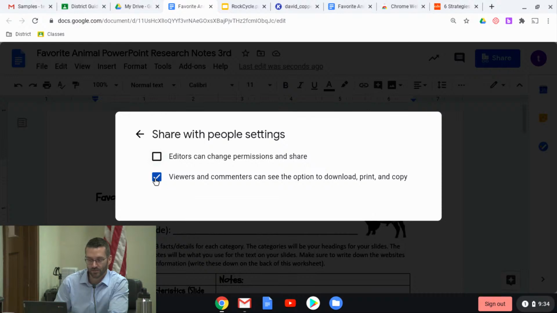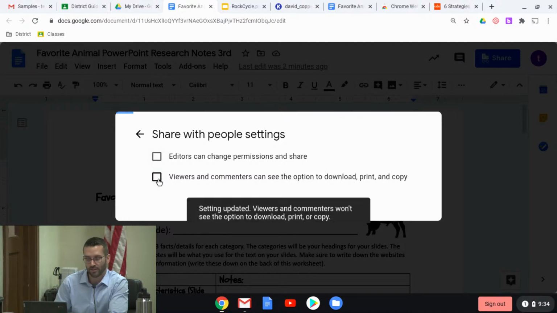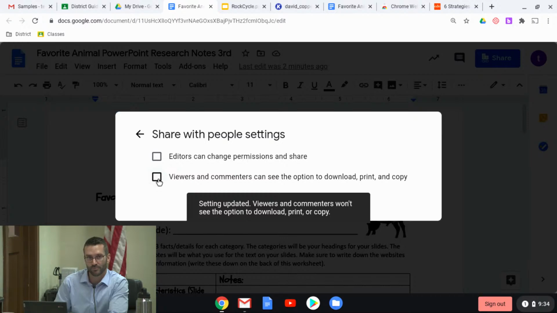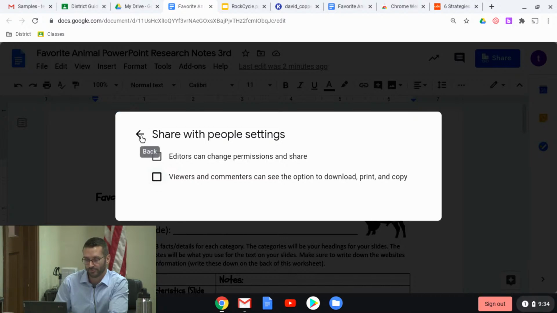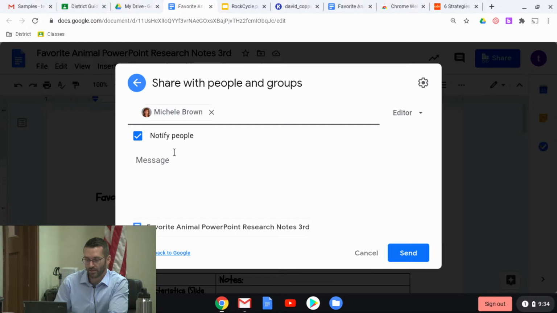And then I can also not allow viewers and commenters to see the option to download, print, and copy. So if I want people to just see this document and not download it or print it, or make copies of it, I also have that restriction as well. So with that, I'm going to notify people, you can type a message so they can know, and then you can just close it.